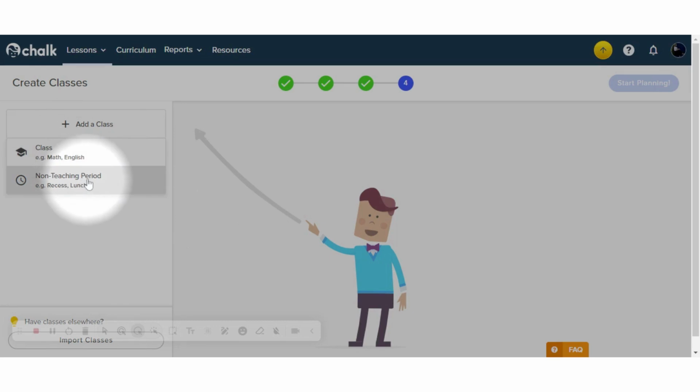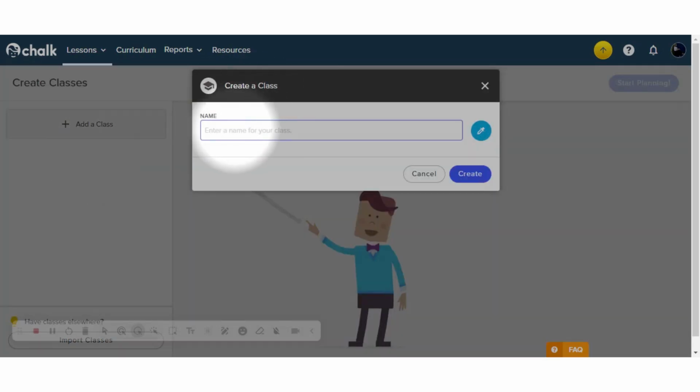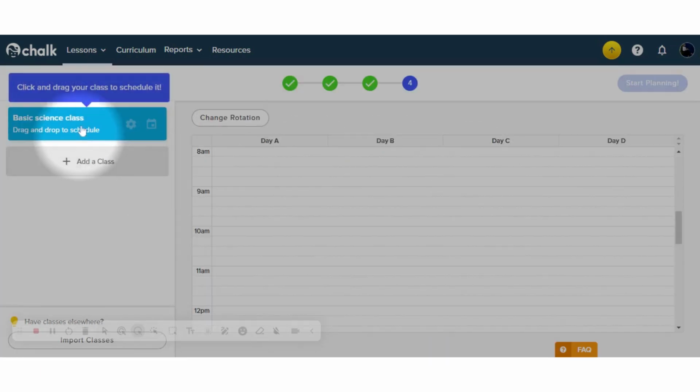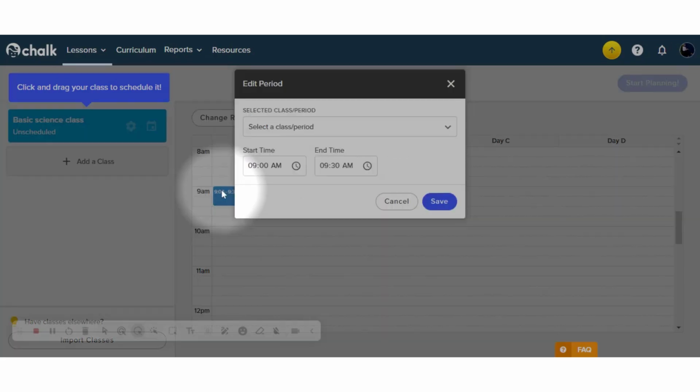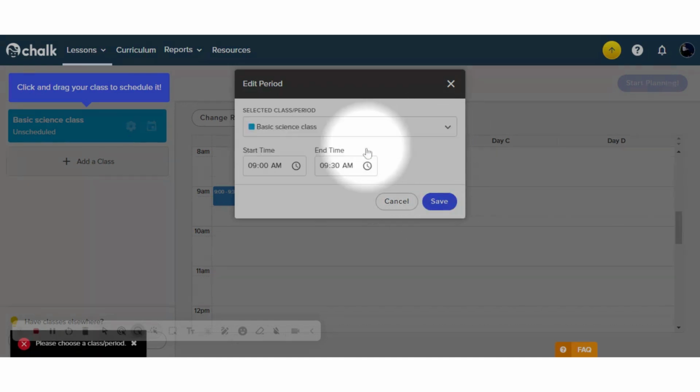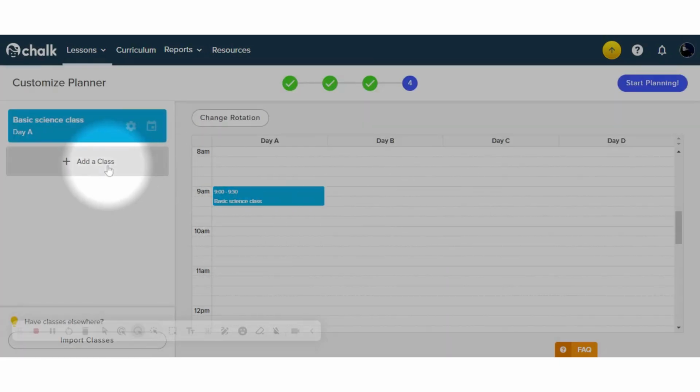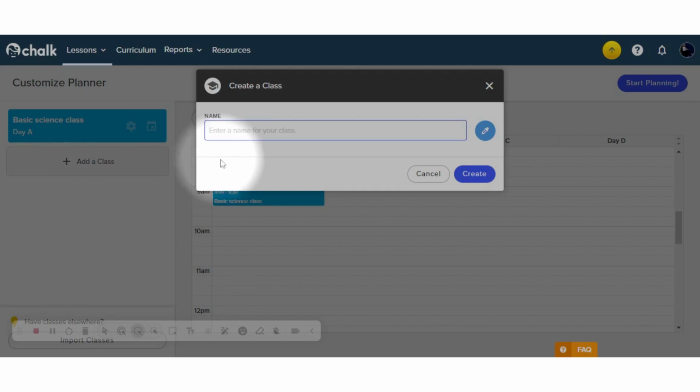So in creating classes, you choose the class and type in the name of the class. I used to teach basic science, so that's for example. Then you create, and next is for you to actually drag this to your planner board. So depending on the time of the day that you're having your class and the duration, you select a period. Once you save that, it automatically shows on your board. So you can do that for all your classes.